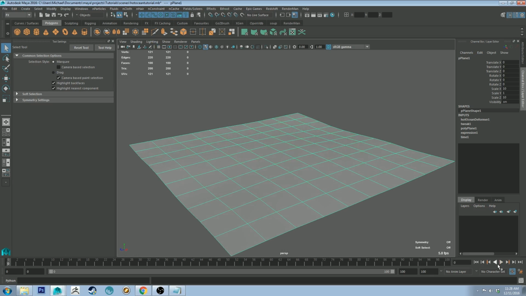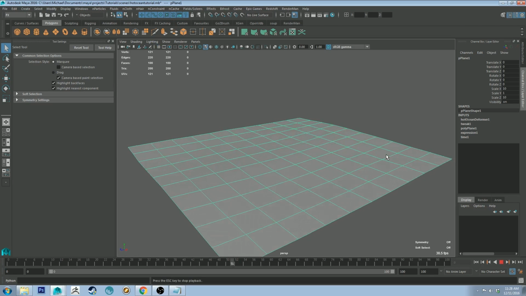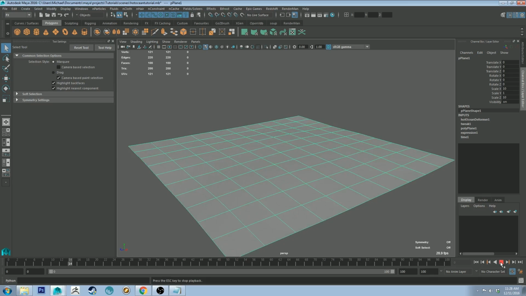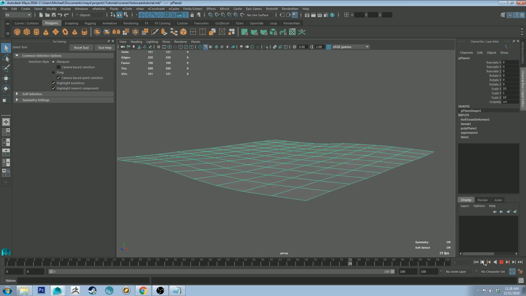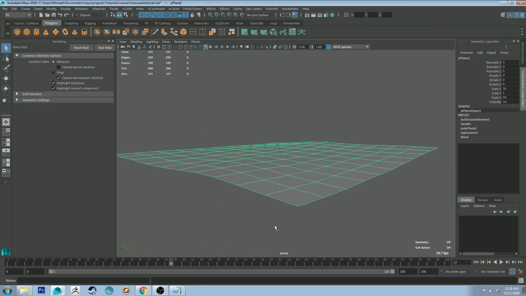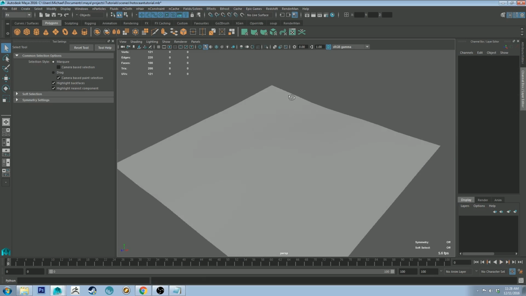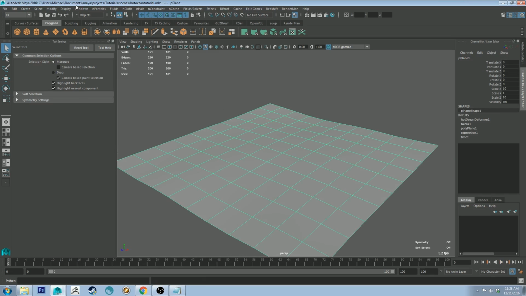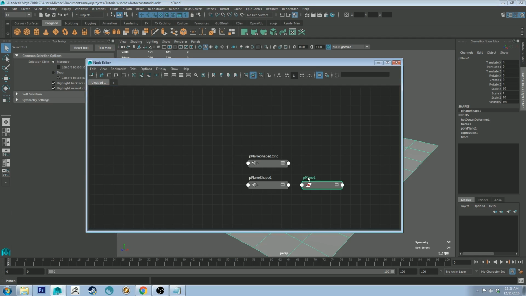And if I click play, you'll see that already we've got some deformation happening. And it's updating live in the viewport, which is super useful. If I select that, and if I just go to the node editor, you can sort of see what's happening a bit more.